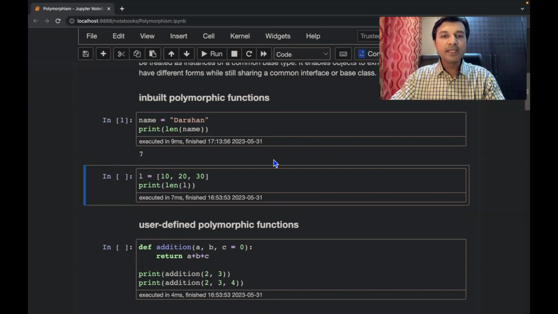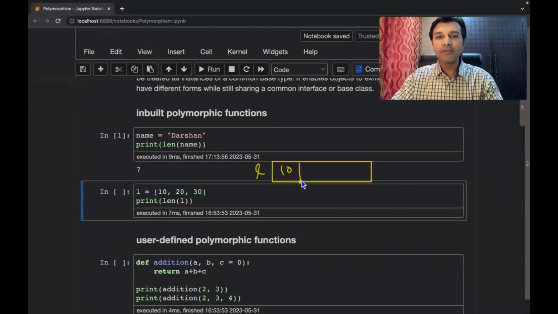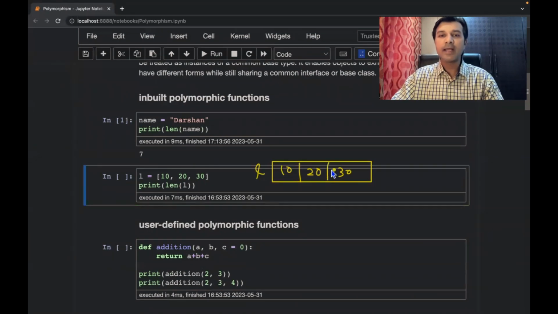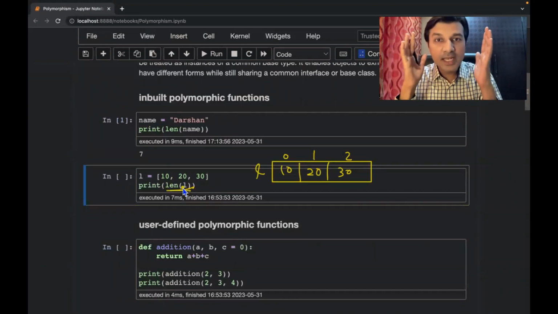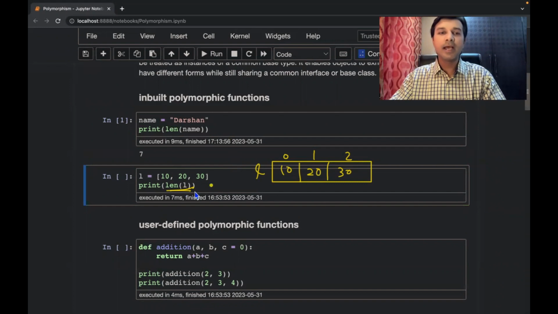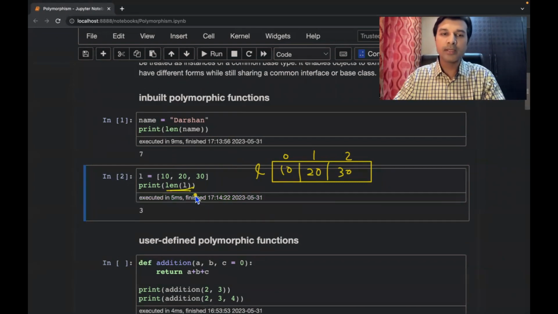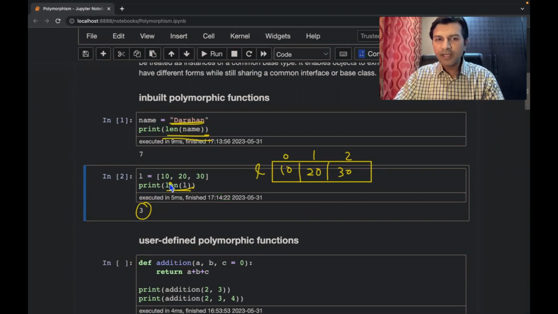Now, if I'm considering a list, here we have a list having the values 10, 20, and 30 at index locations 0, 1, and 2 respectively. I am asking the same thing again. Can you tell me what is the length of the list? And it will say over here that 3. So length function behaves differently with a string and differently with a list.